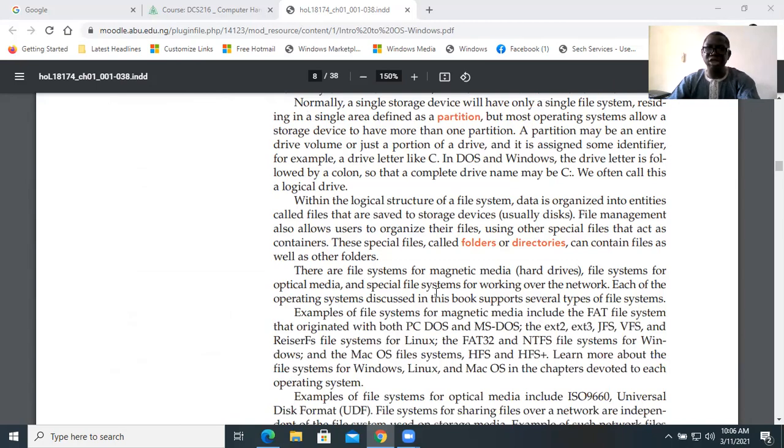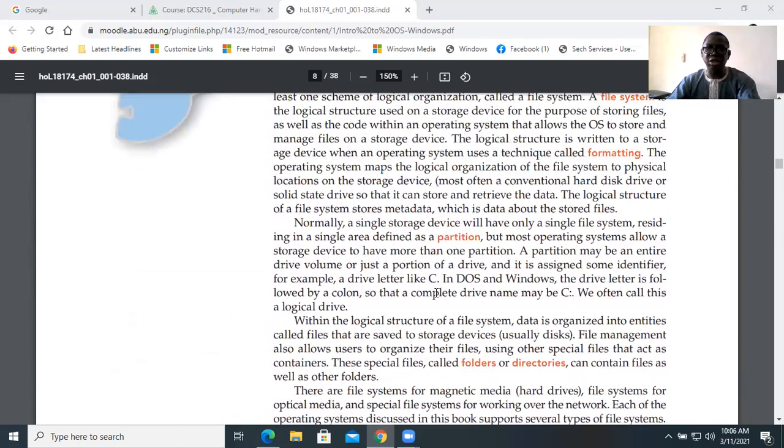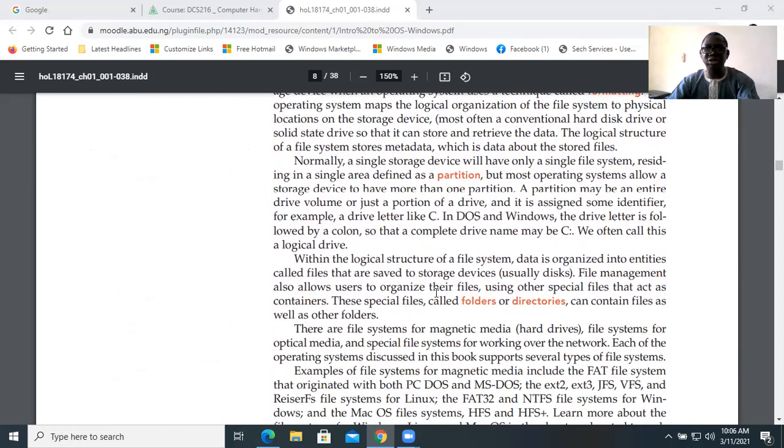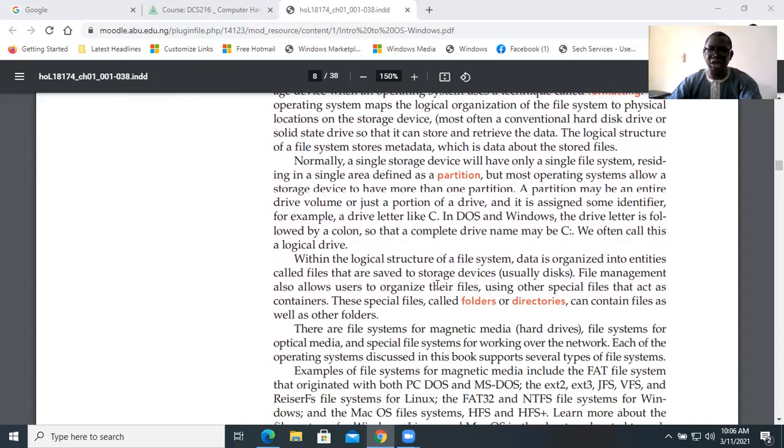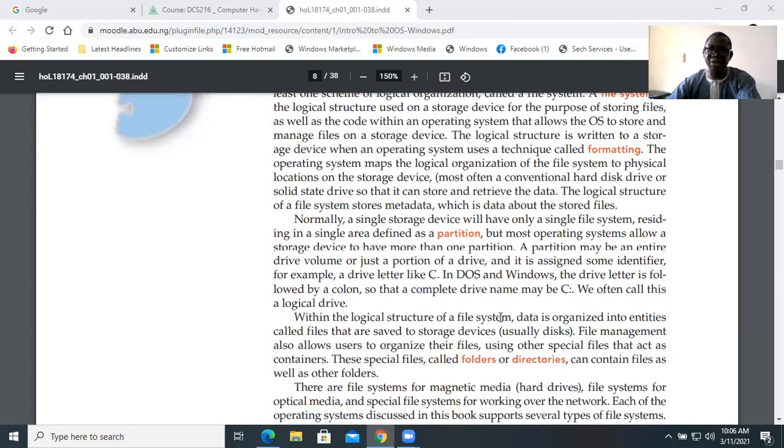Actually, in file management, we talk about files, and we talk about partitions. We talk about folders. We talk about directories. And these contain files as well as other folders. So this is how file management allows users to organize their files using other special files that act as containers. So we'll be learning more on this.